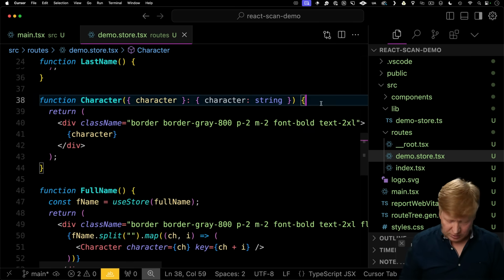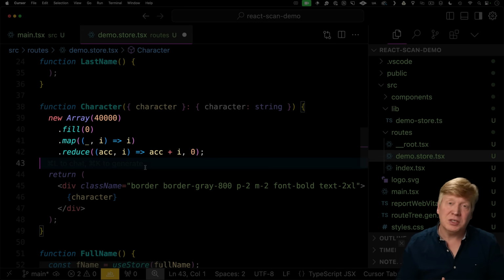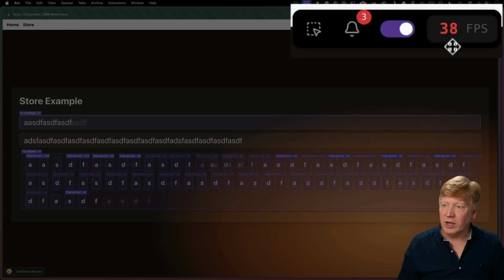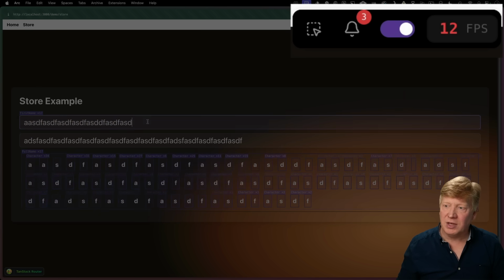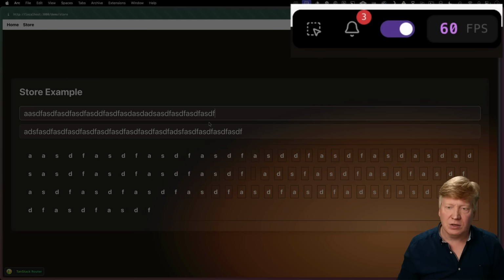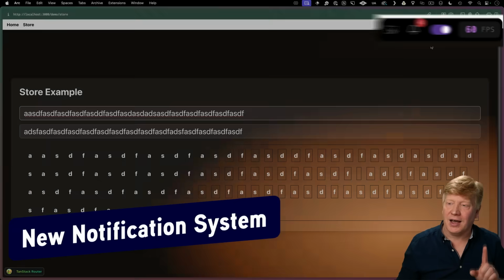So over my character, I'm going to add some stalling code. I'm just going to go and create a 40,000 item array, fill it up with all the numbers, and then sum up all those numbers. Really, anything would do, but this is pretty easy. And let's see how we go. So, oh, right away, we can see the FPS start to drop. And the FPS is actually going to get worse as we go, because the longer this string gets, the longer those waits go. And there we go.